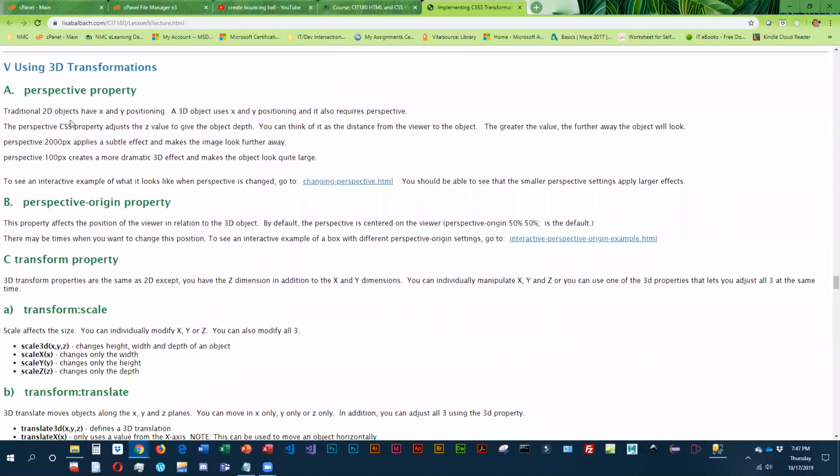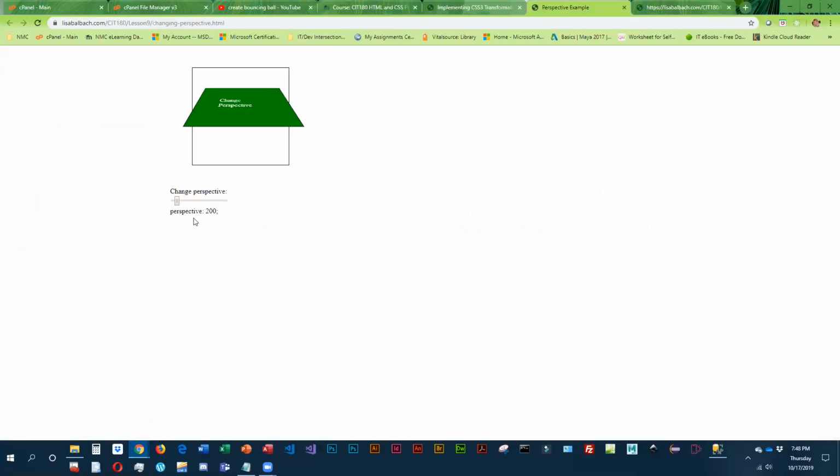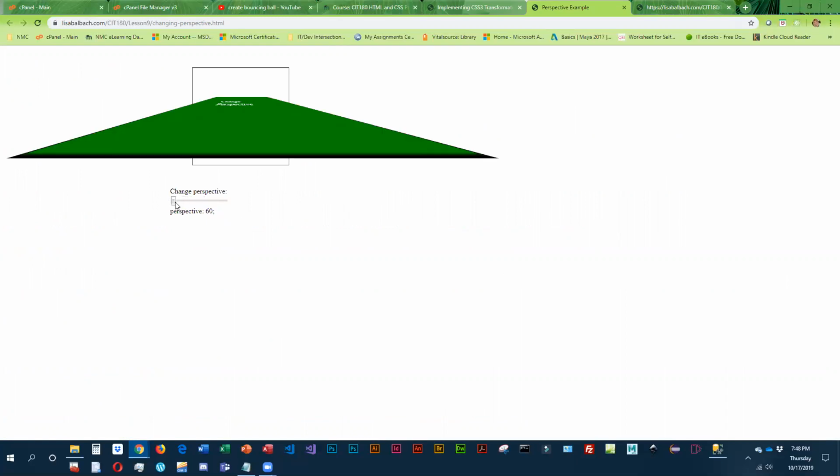And we get into 3D transformations and we talk about perspective. And I do have some links to some examples. So this has got a perspective of 200. And you can see what happens as you change the perspective. So you can basically see what the different settings do.